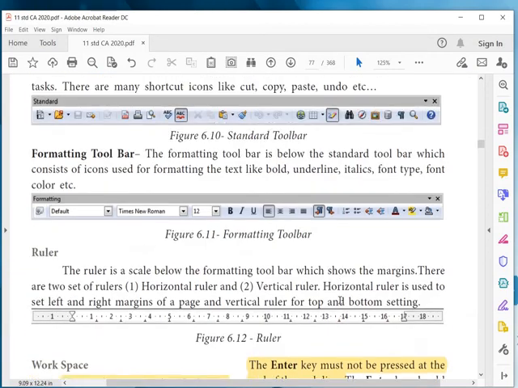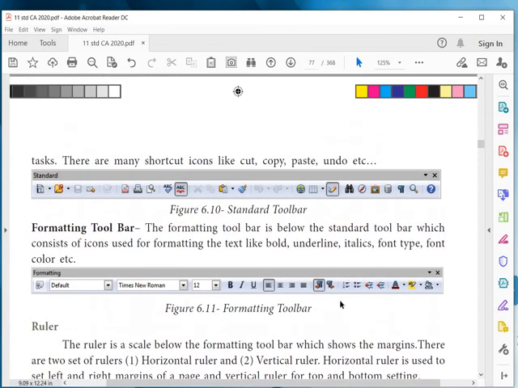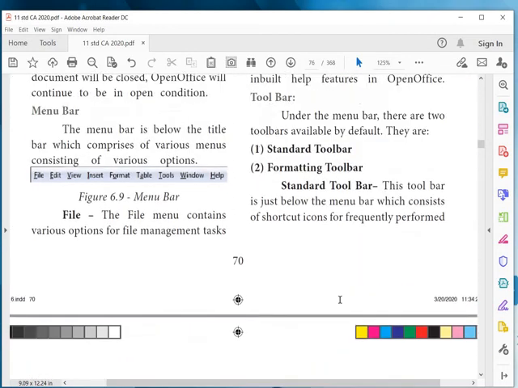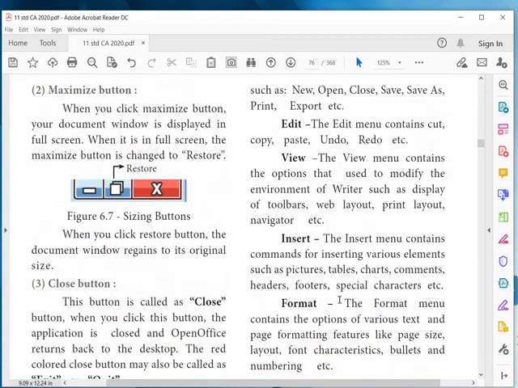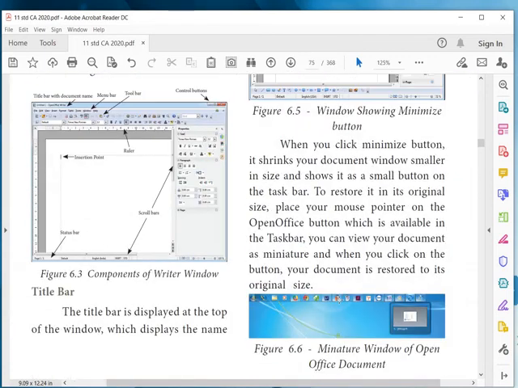So now you have learned how to install OpenOffice Writer and what the main elements present in that particular window are. That's all for this session.